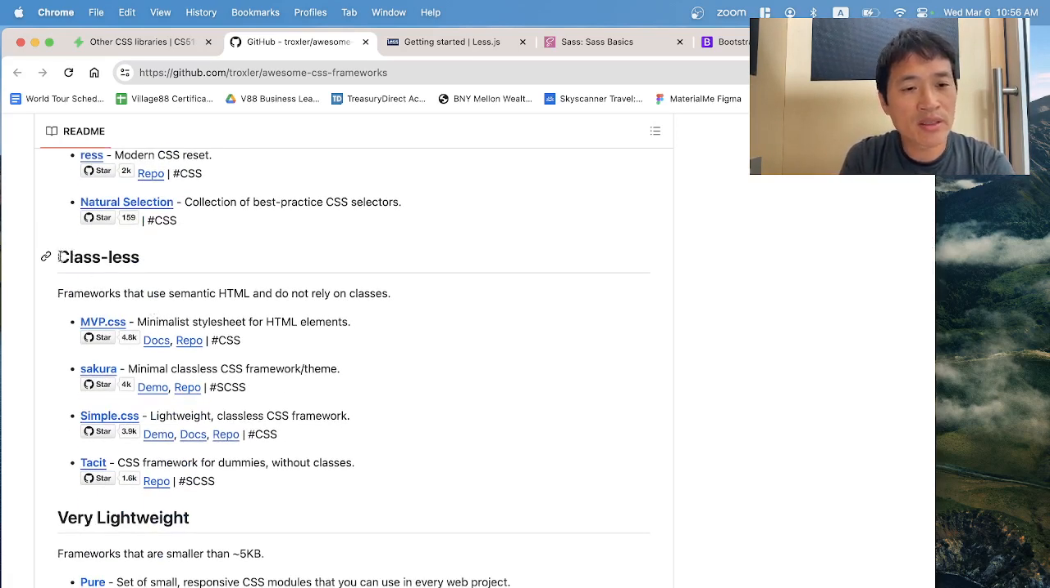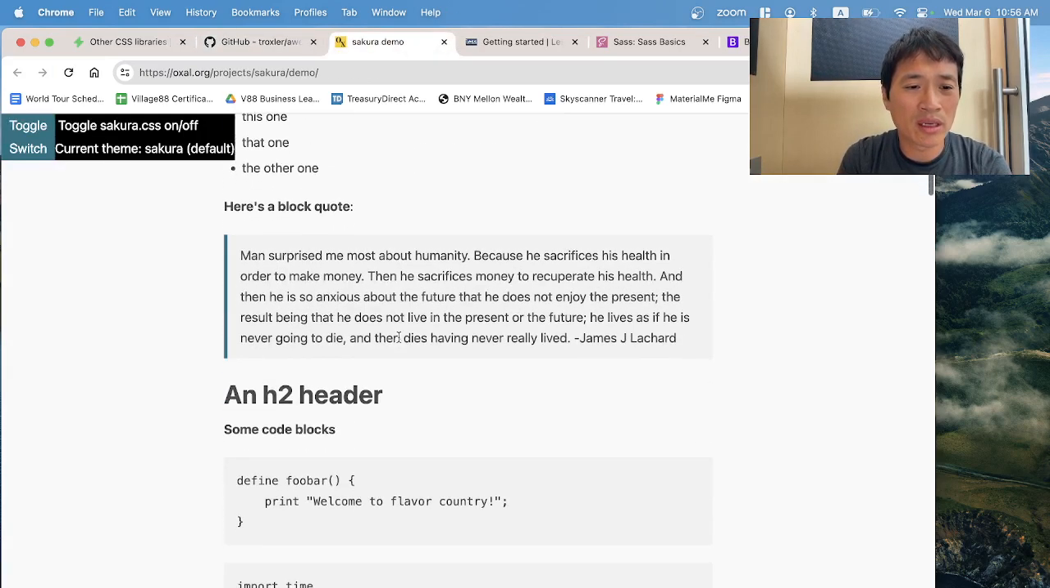These are interesting. There are some people who believe that we shouldn't use any classes, that we should just use plain HTML, and depending on how we use HTML, we can make CSS make it look pretty. So you can look into some of these, MVP, Sakura, Simple, and I think it might be good for you to get exposed to maybe one, maybe Sakura, and just see how it works. You can go to the demo site quickly and see.